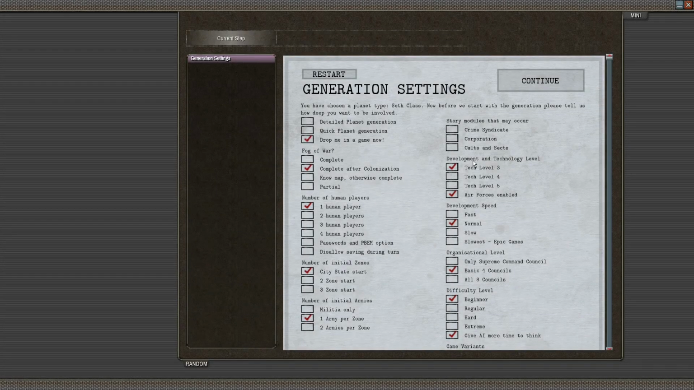So I am talking about this setting. When you create a new game, you can select which technology level you would like to start with. I'd like to start with level 3, but if you start with level 4 or 5, starting technologies will differ. And let's check how it looks for level 4.